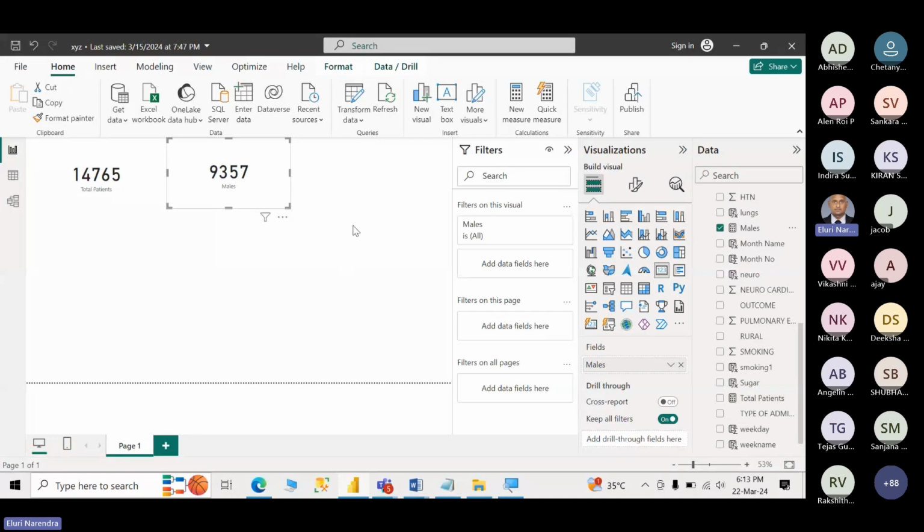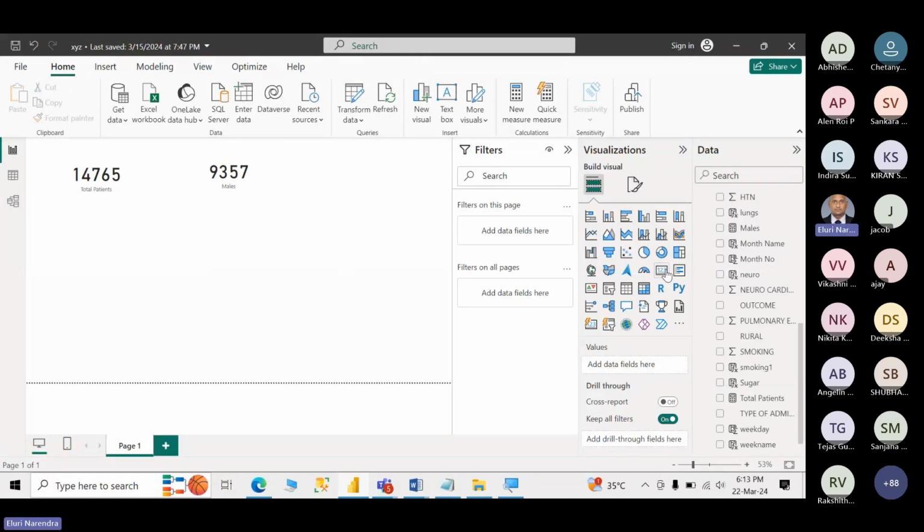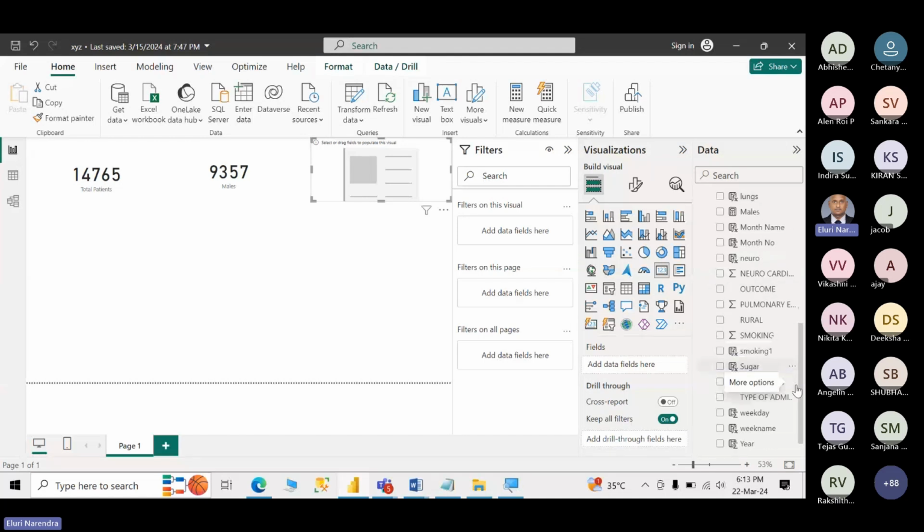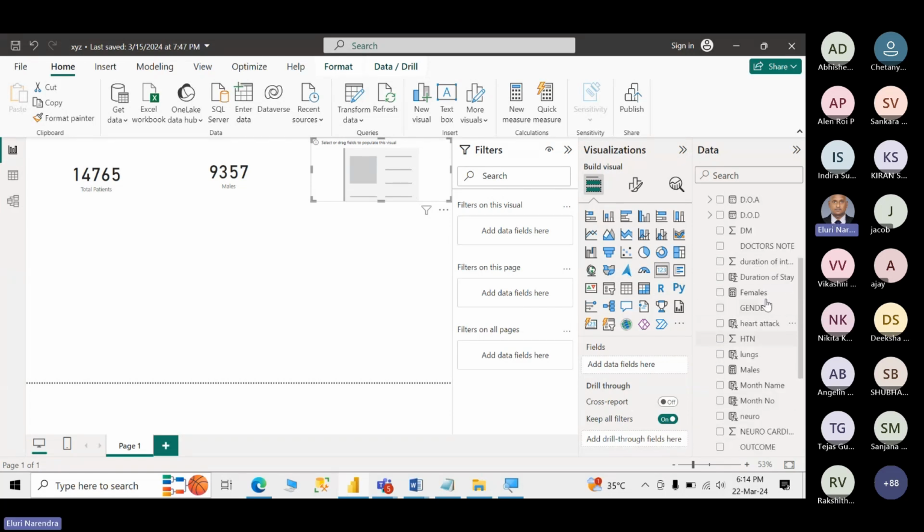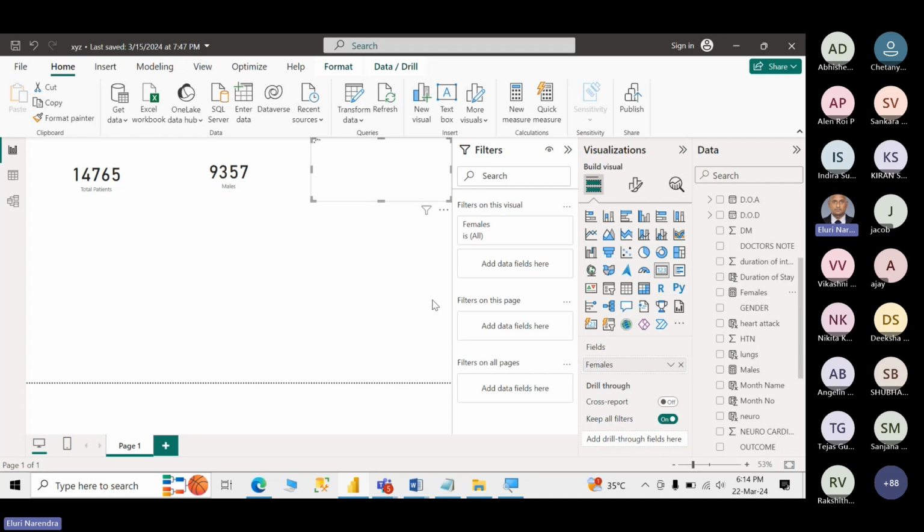Again, click on white space and select the new measure card visual. This is the third card visual I'm selecting. So I want to know how many female patients are there. So how can I calculate these female patients? So where is that measure? Females are there, and drag this females measure to this card visual. And you can see 5,408 females are there. So click on the white space.